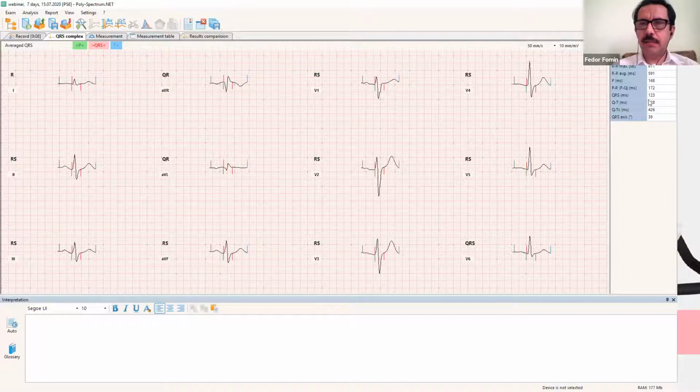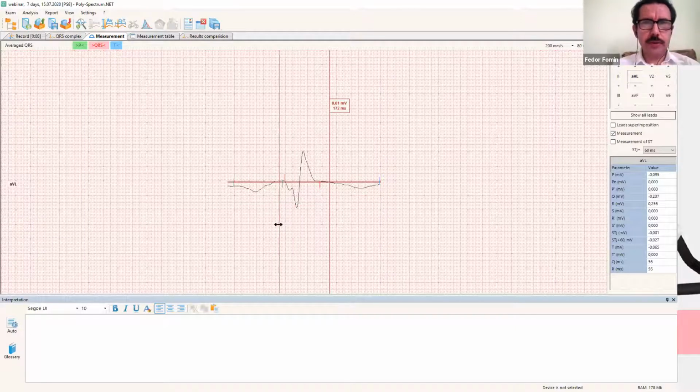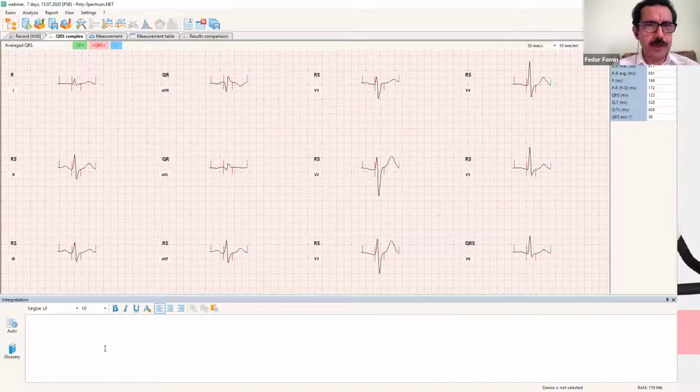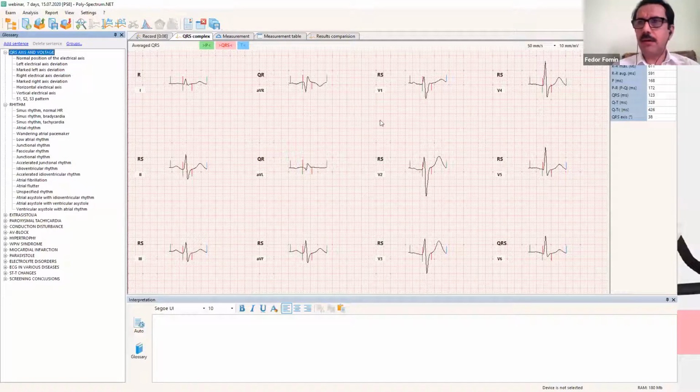I can see the main measurements here in the table. Like in Express mode, by double-clicking any of these QRS, I can enlarge and perform some measurements. For example, I can make some measurements with a special ruler like this. And for sure, I have a field to make some conclusions. For that, I have a glossary of predefined phrases that I can use. For example, I see that heart rate here is 102. Maxim is a little bit worried, so I can say that this is slight tachycardia, and the QRS axis is normal, like this, and so on.